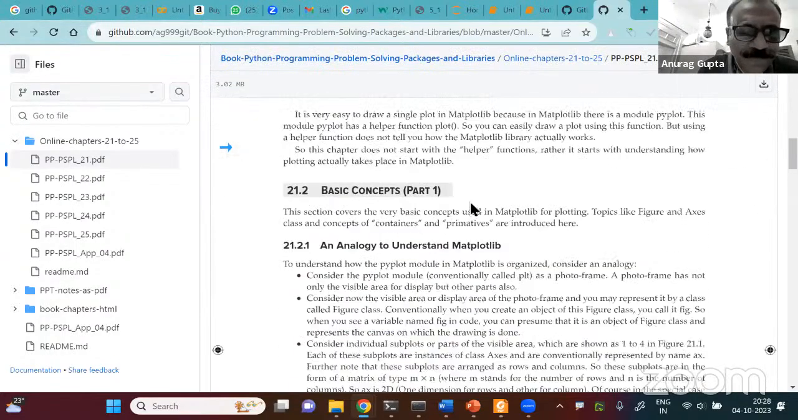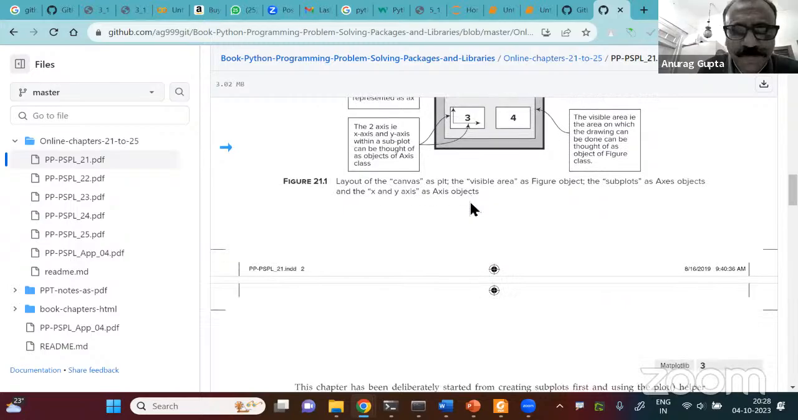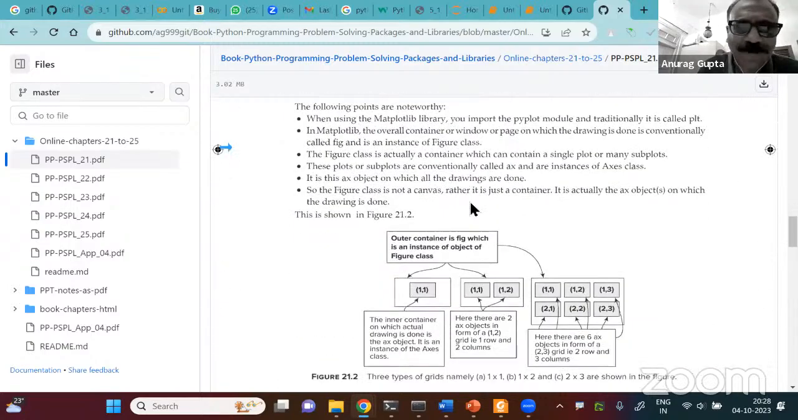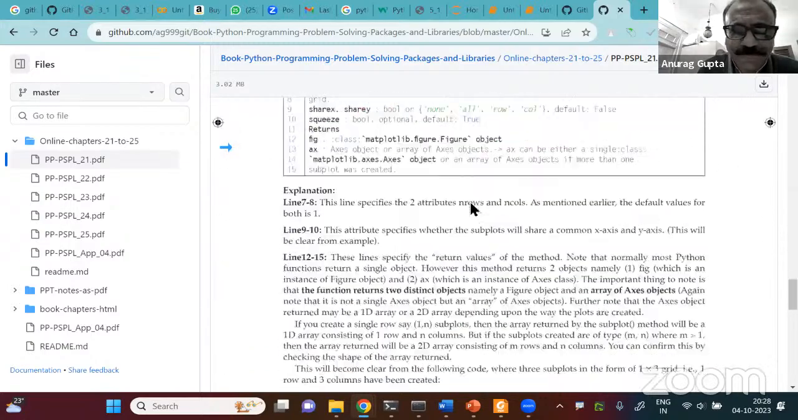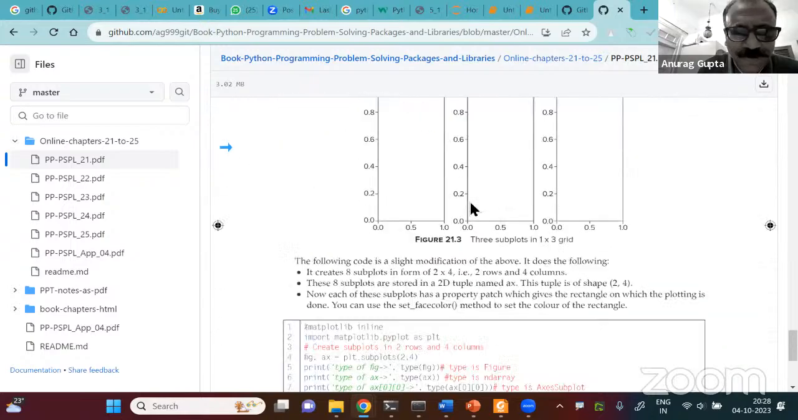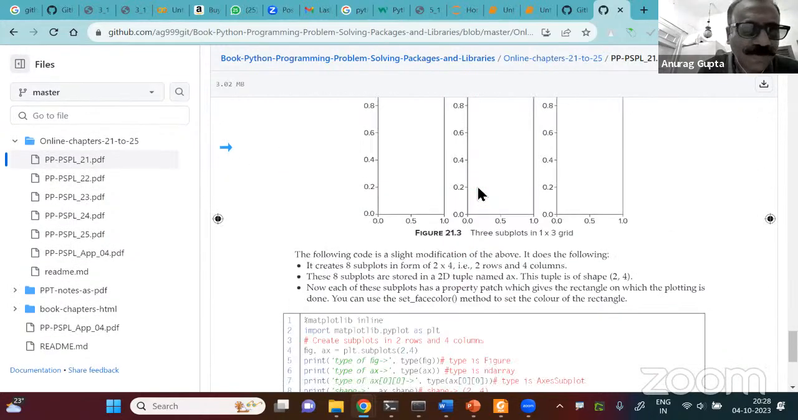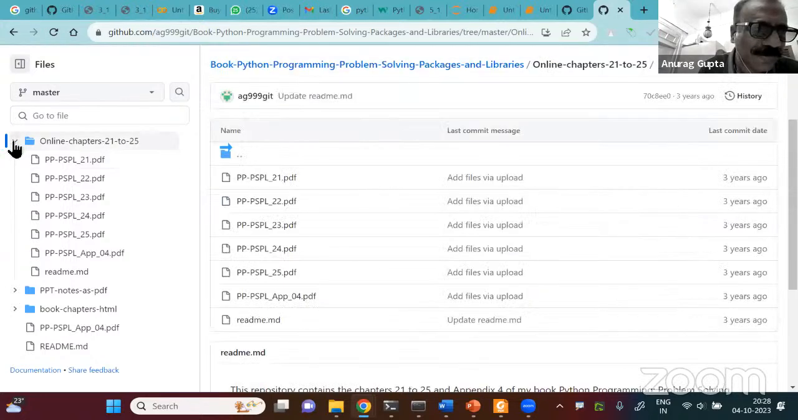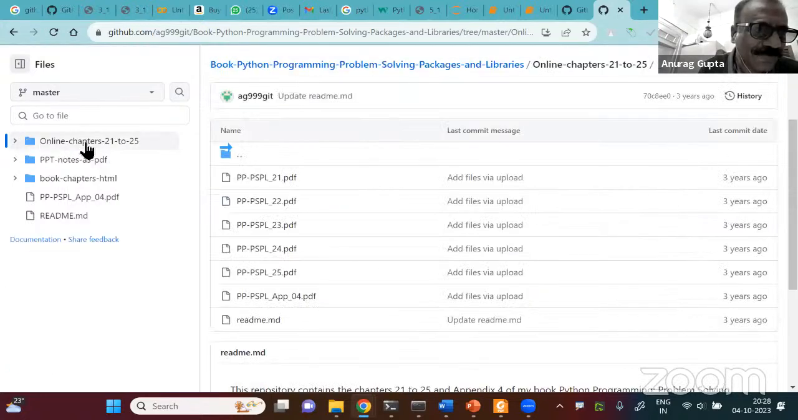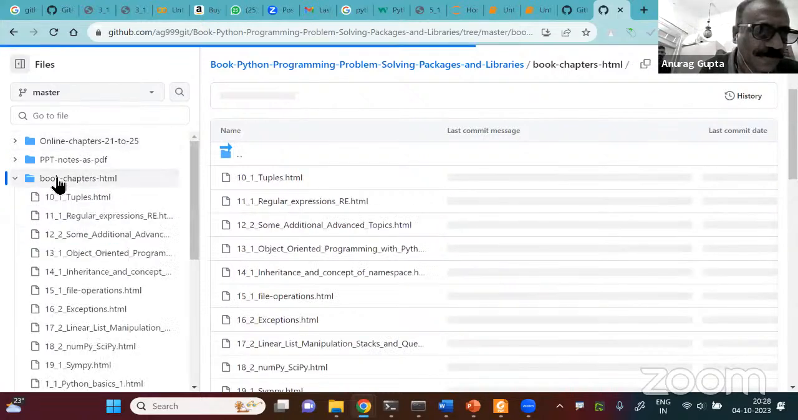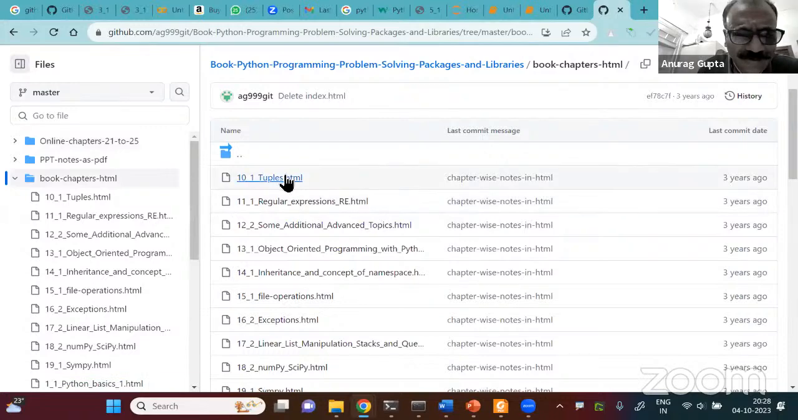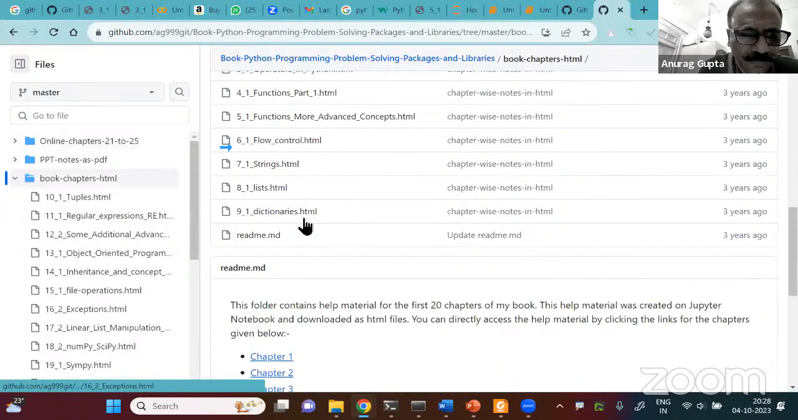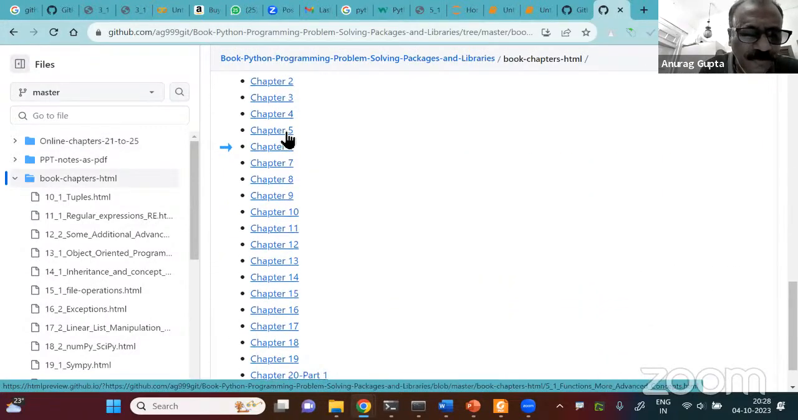Matplotlib is a very important graphing library of Python. A very beautiful chapter has been written on it, and this is totally free. You can just go online and see this. Let me go back to this online chapter. On the left side, this folder is there. But the one of concern right now is book chapters in HTML. These are in HTML, but if you go down, these chapters also have a link.